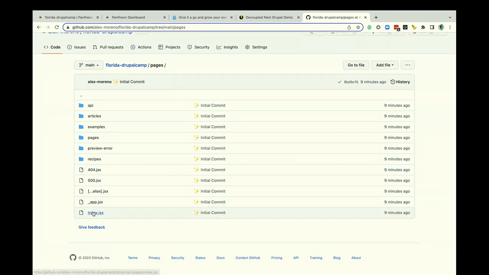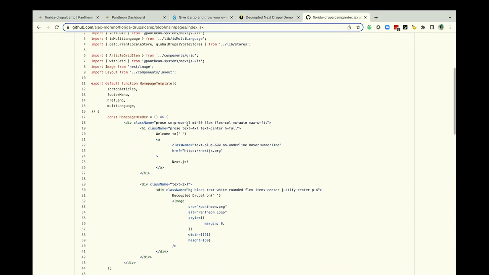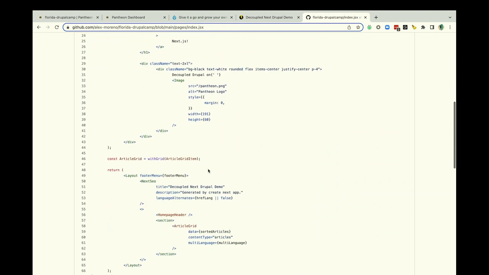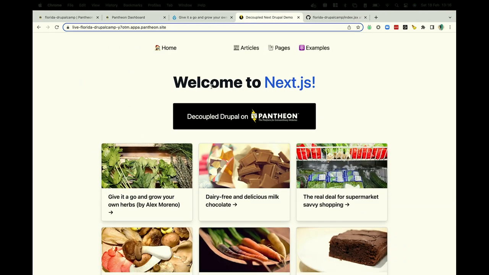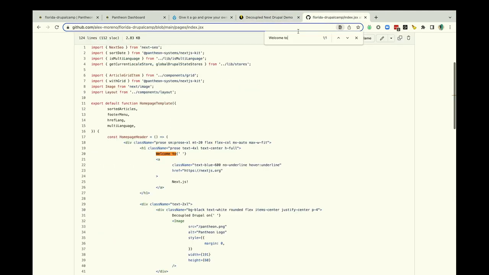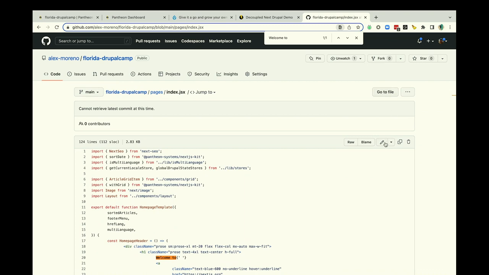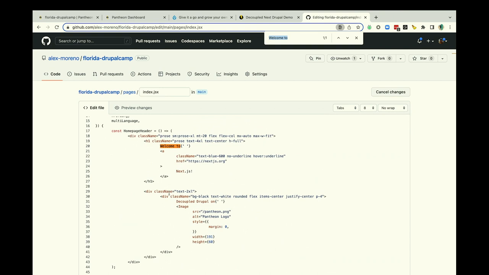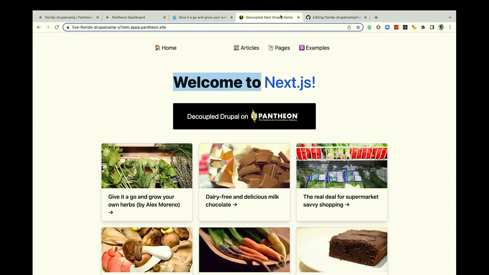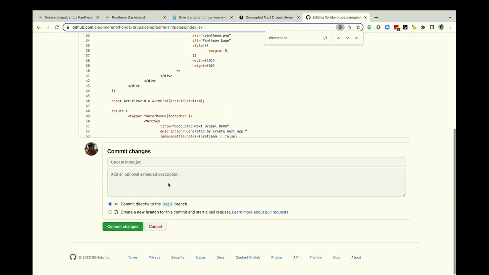Okay, so I'm going to go to the index, for example, and I'm going to try to make a change on this landing page. For example, "Welcome to Next.js," I'm going to change it to something else. And I'm not going to download anything. I'm just going to go to GitHub. And I'm going to create a new branch.